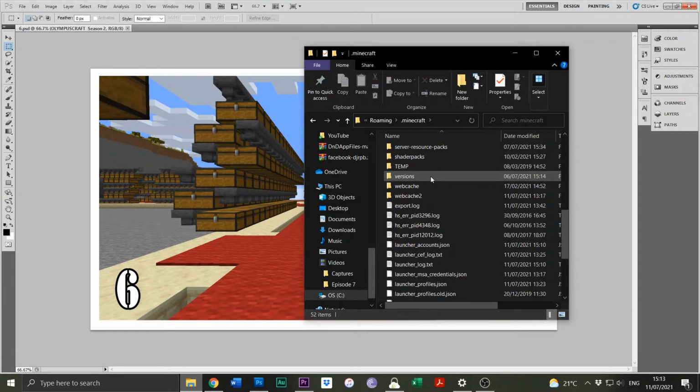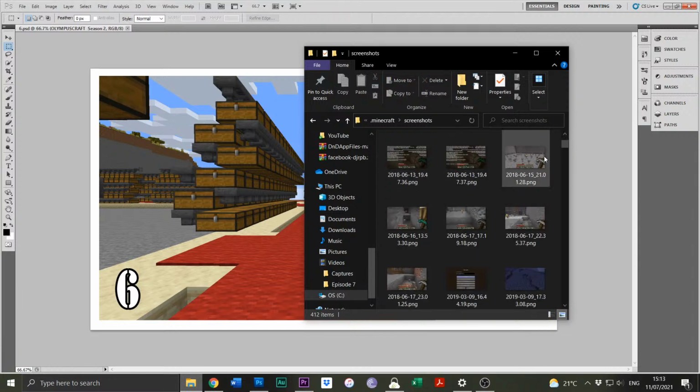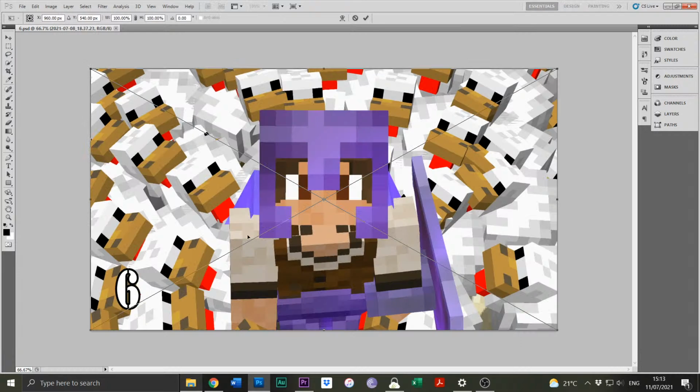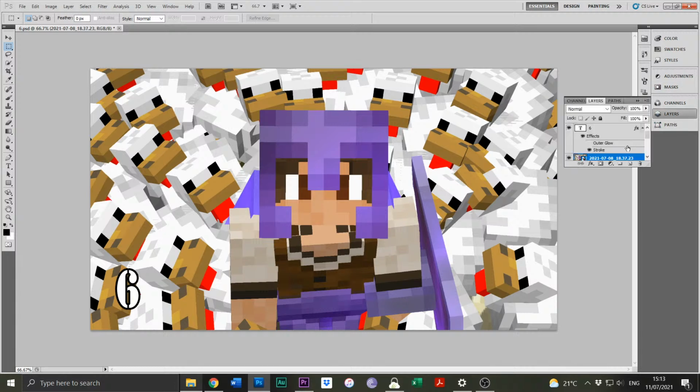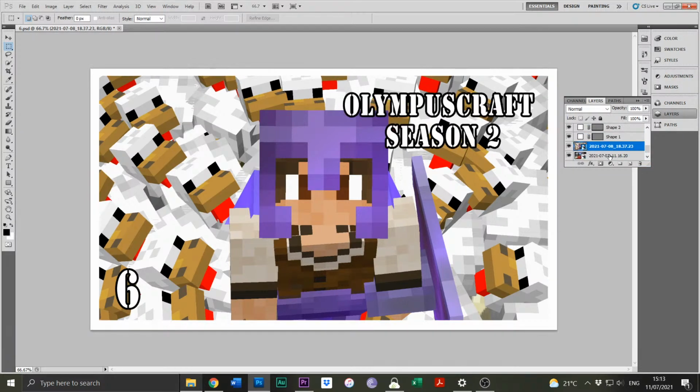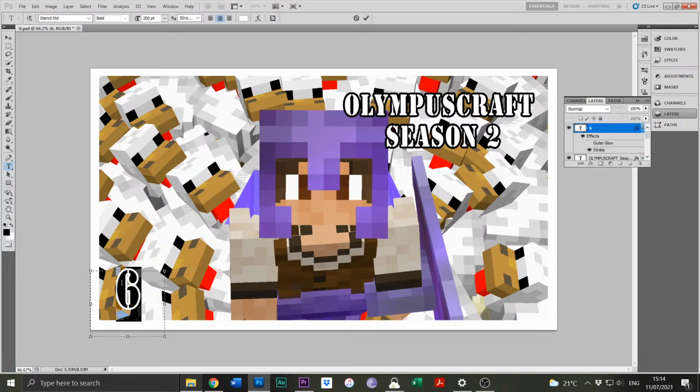So this is just Photoshop screenshots. Here we go. I am very happy with this screenshot. Look at that. Isn't that fun? It's me surrounded by a million chickens. Now I'm going to layer this. The only thing I've got in this thumbnail, this is obviously up to you, is I've put a border around it because I like that. I've put a number which has to be corrected to 7. This is episode 7. Got Olympus Craft Season 2 up here.